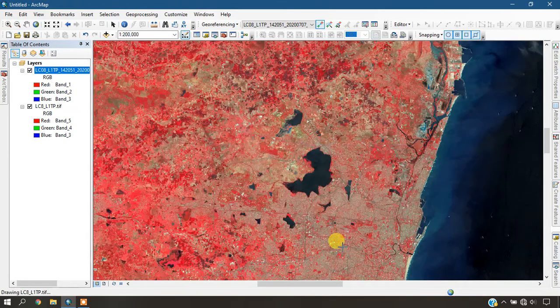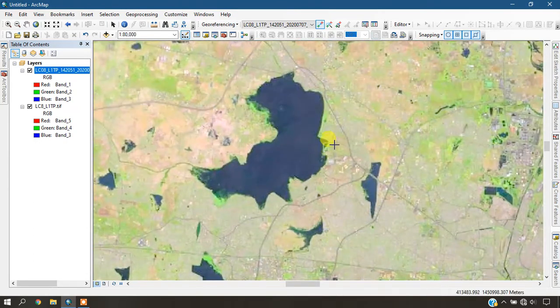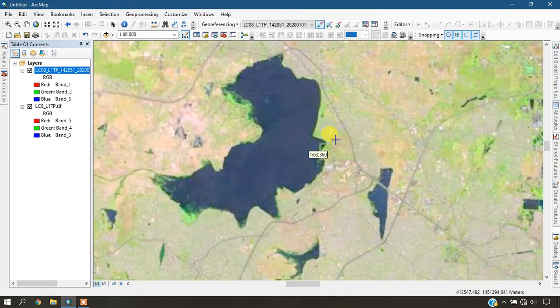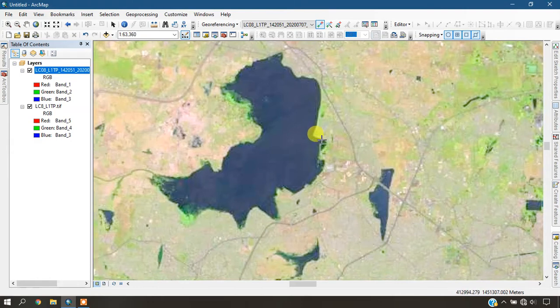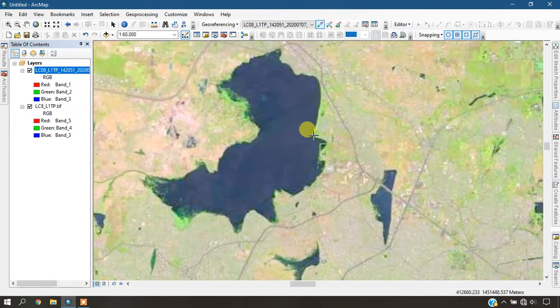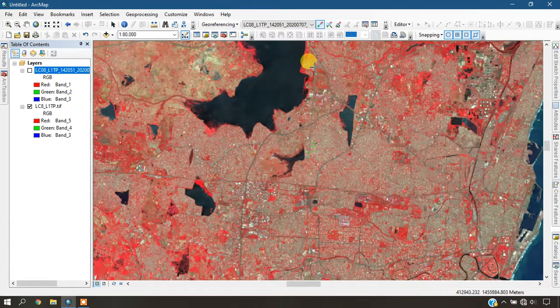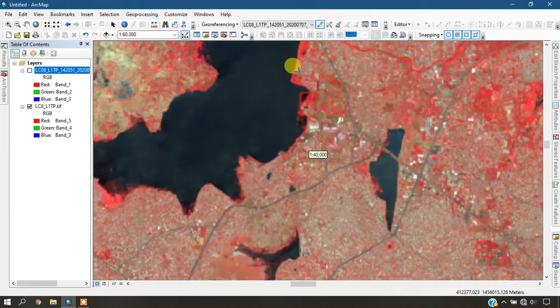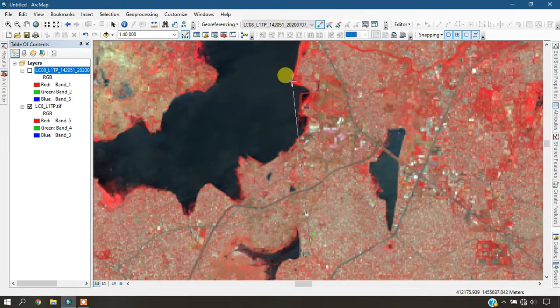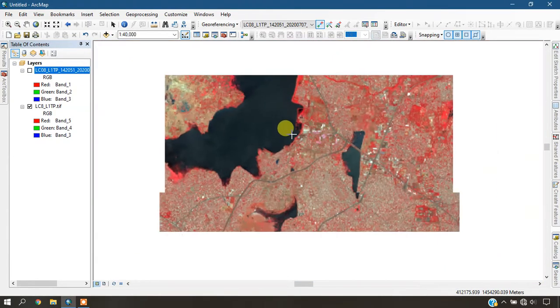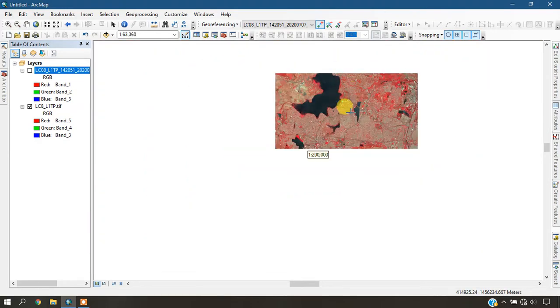As you can see here, there is another reference. This is the water body. You can see the sharp edge. You can take it as a reference point. So I'm clicking over here, and once again I am disabling this image and coming back to the image which is having the spatial reference, and I'm going to click on here. So my second reference, that is GCP, is added.